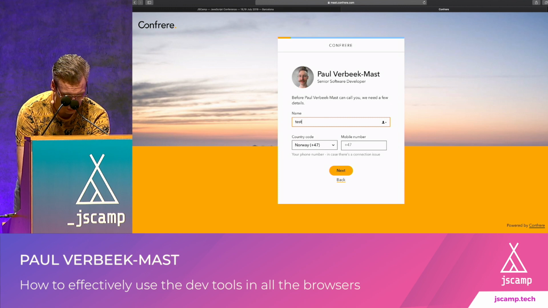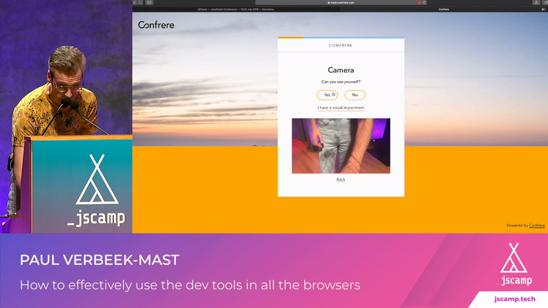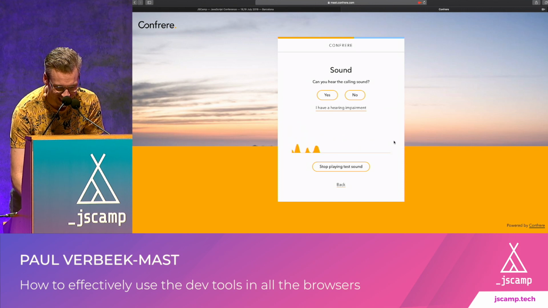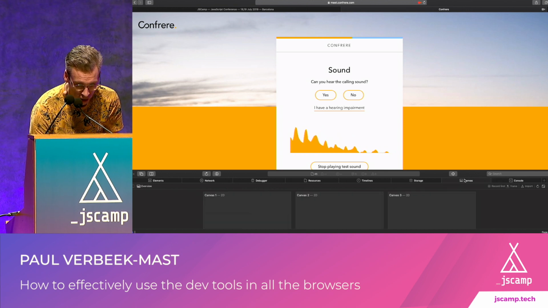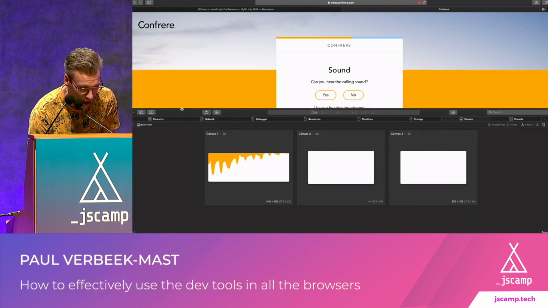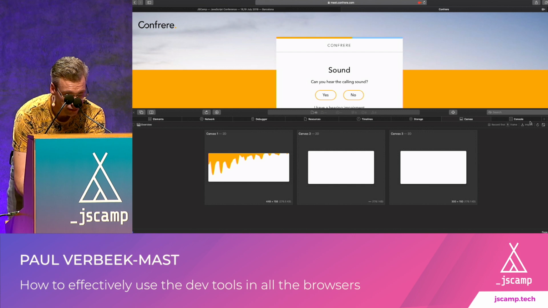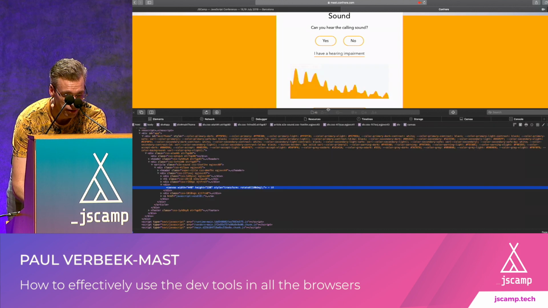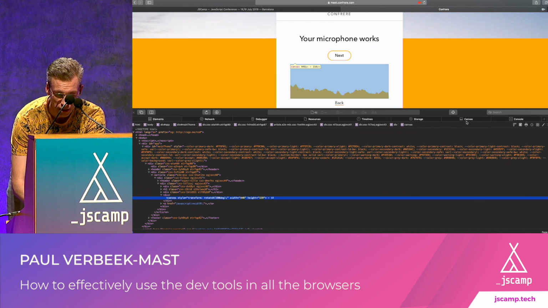So this is our tool that we have. One thing that Safari has that all the others don't have is the Canvas tab. And with Canvas, you can record whatever is happening in a Canvas element. So what we have here is a Canvas element which just plays a sound in the background. Maybe it's funnier if you do this, because this is the microphone, then you can just see me talk.